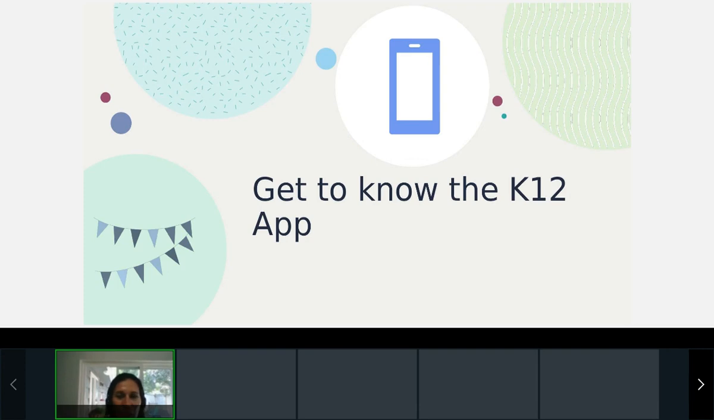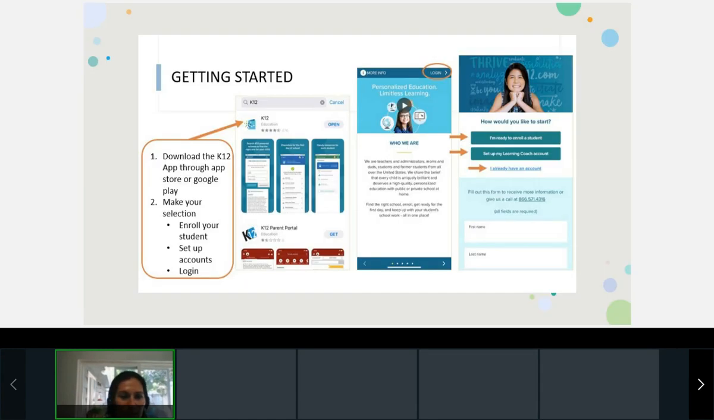And this is another good one for learning coaches, the K12 app. This is something that can be downloaded on your phone. It just gets better and better every year. What I love about the K12 app, and I'm just going to go through these screens and you can just take a look at them, and it just tells you how to download it.